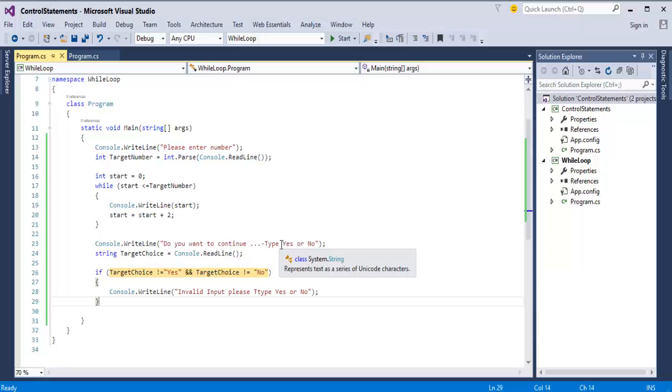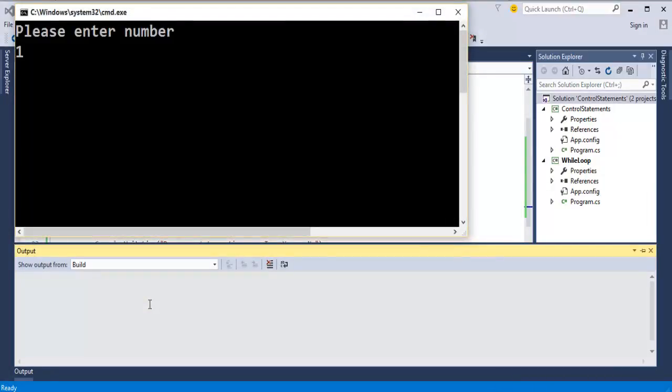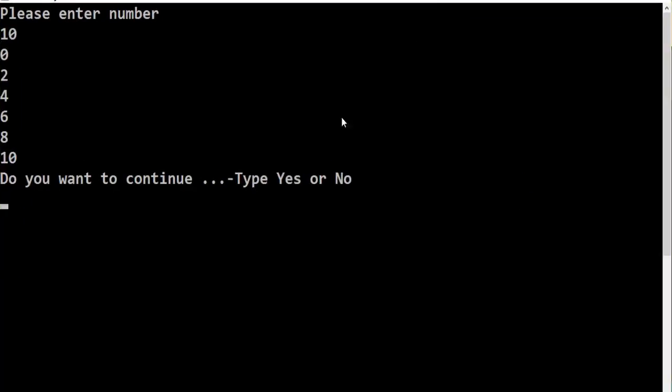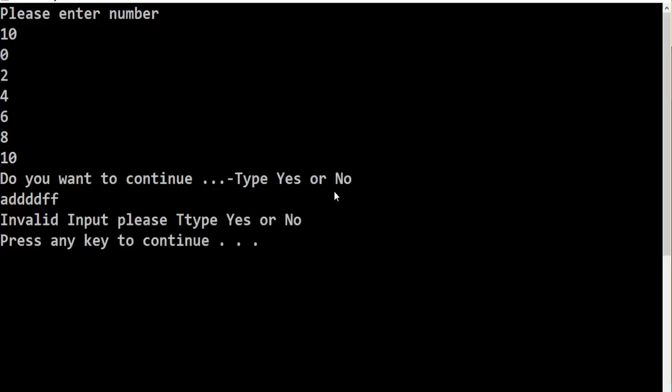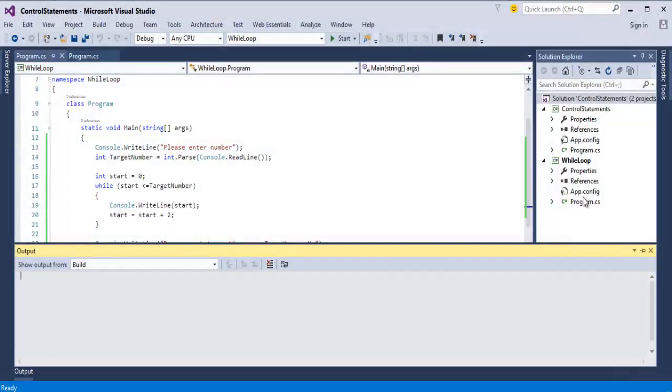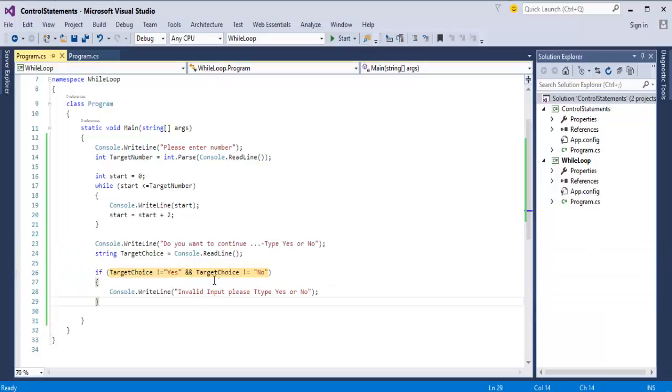Now I'll run the program. I'll just type 10, and it is asking again, do you want to continue? If I type anything other than yes or no, it should give me a message, please enter a valid input, yes or no. Now I'll type some invalid input. It is saying invalid input, please type yes or no. Now I have to remove this. Please type yes or no. Now we'll write the code.